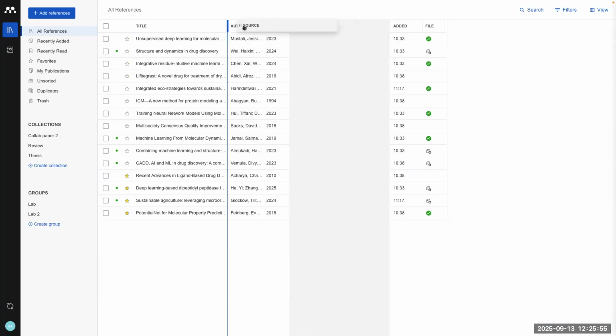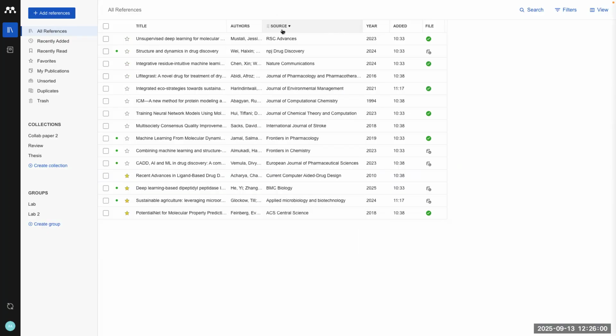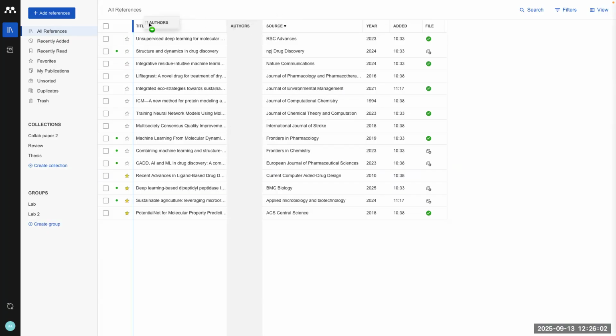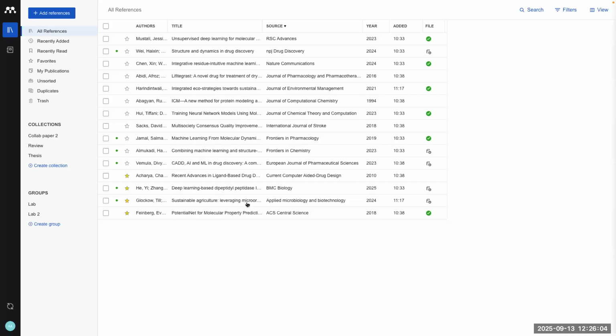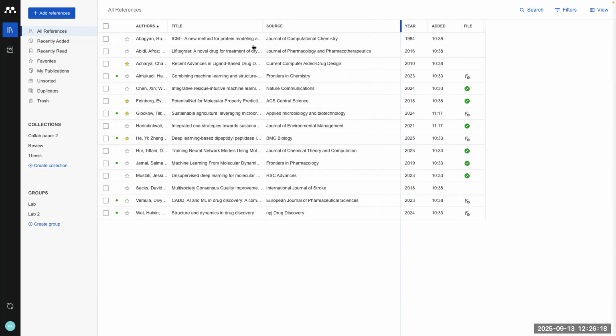Like you can just rearrange the column, and you can keep the authors at the beginning if you want. Personally, I kept the title in the beginning because it's much more important. You can also click on it so that you can arrange alphabetically. So these are just a few minor things that we also need to be able to use, so we can just be familiar with the software.